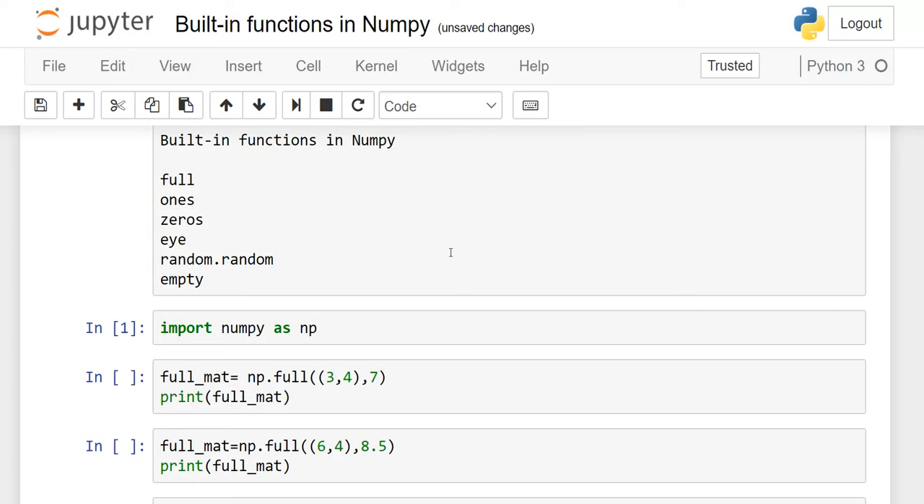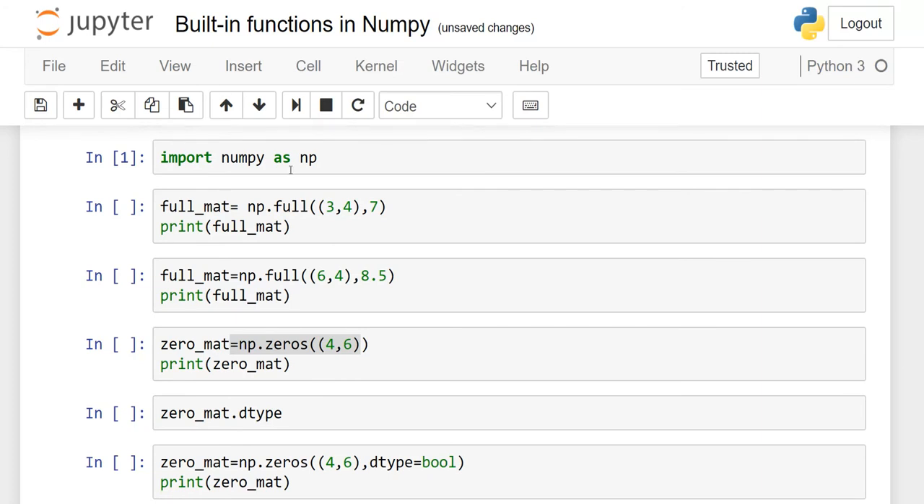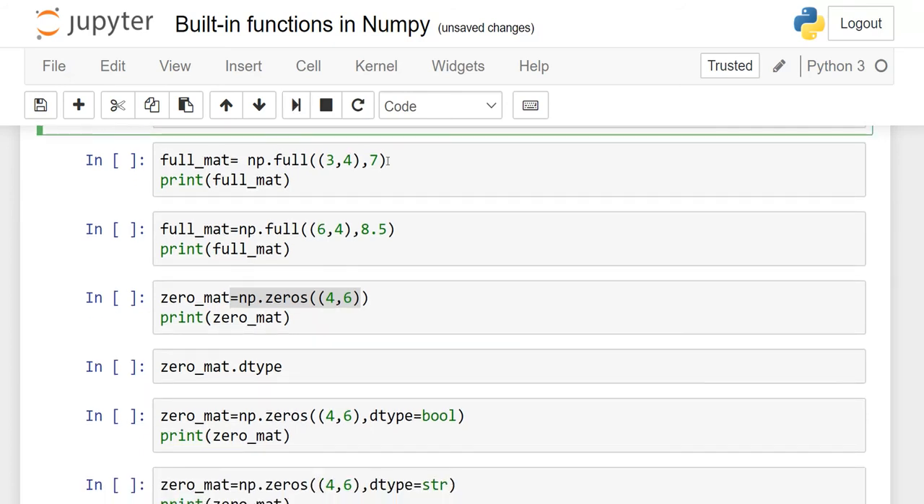In this lesson, we will discuss some built-in functions in NumPy. So we will discuss today the full function, ones, zeros, eye, random.random and empty function. First of all, again, you have to import NumPy as np, which I already did, but you have to run this cell.